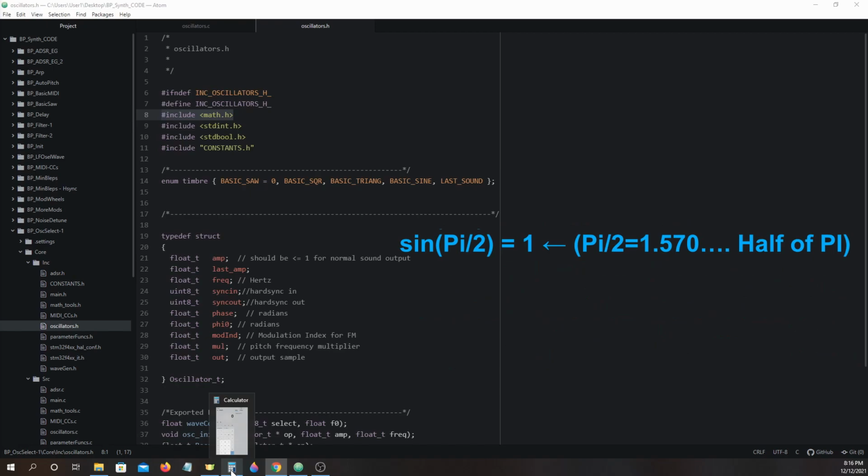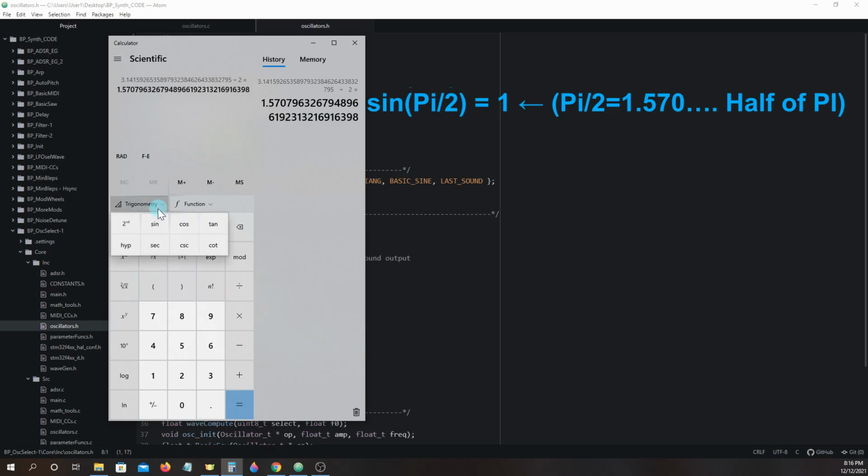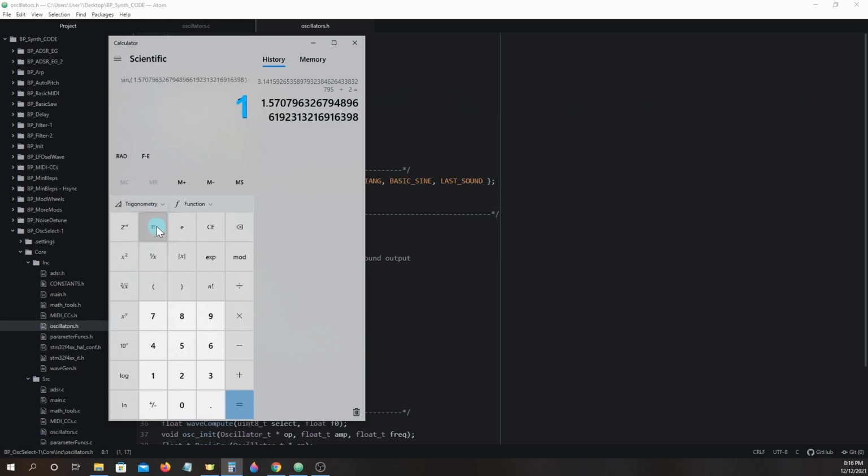For the last one, look for a pi symbol on the calculator. Divide by 2, then press the sine button. You should get an even 1 result. This would be a peak positive value in the sine oscillator.